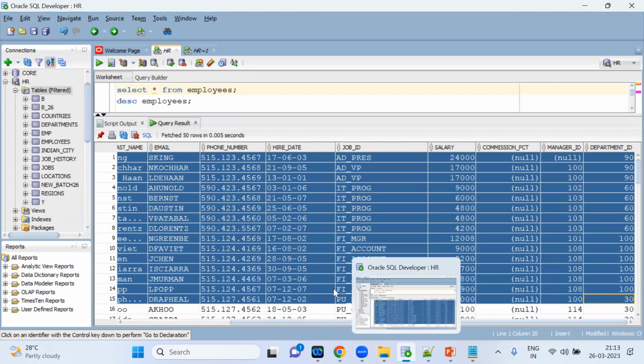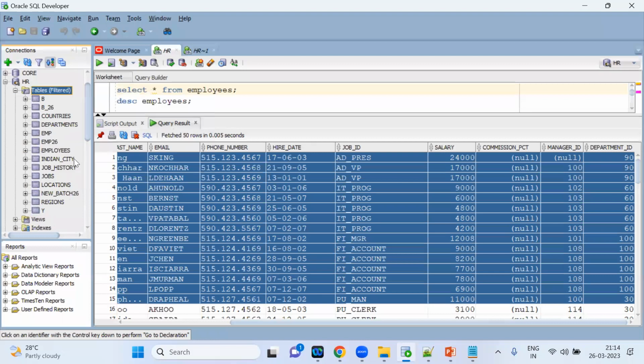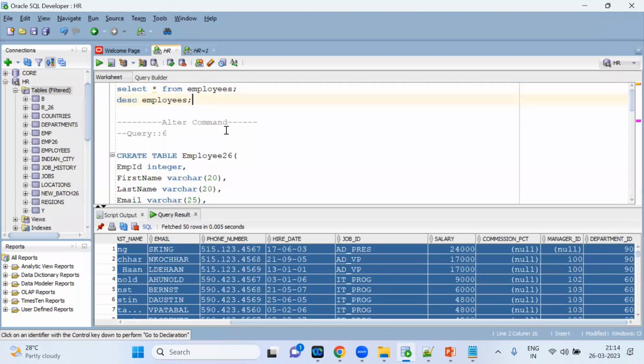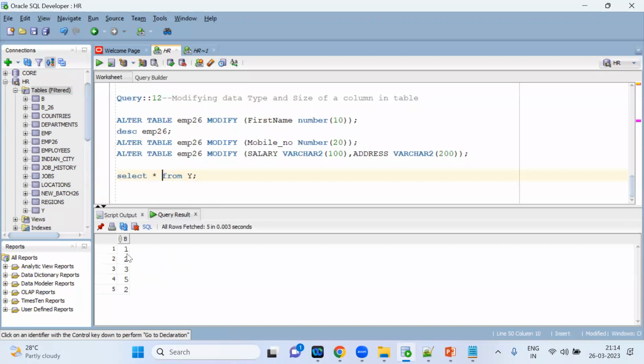So I'll show you with a table. Let me find out if we have any table with data. So we have table Y. Select star from Y. Now let's see how many records are there in this. So we have 5 records in table Y.